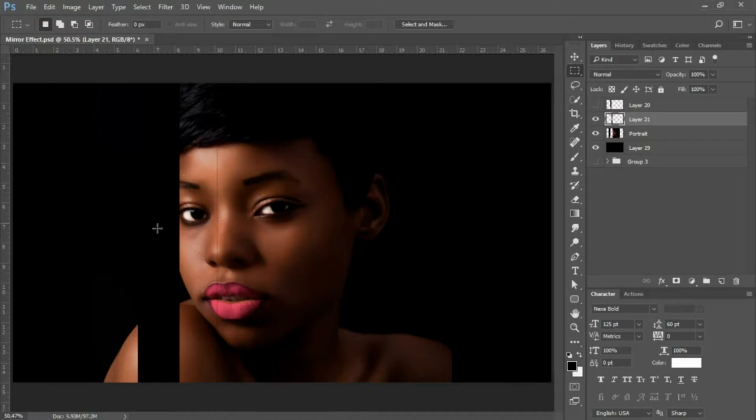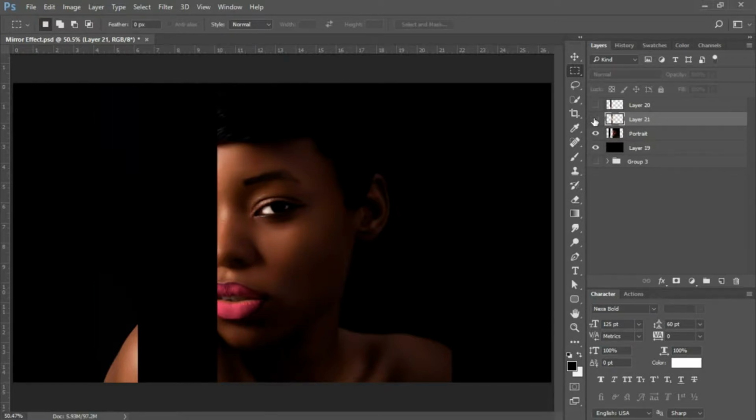I want to make sure that I have the eyeball on a separate layer, because this is what will help with the effect, with the mirror effect, that the eyeball is on its own layer. So do not cut in the middle of the eyeball or cut part of the eyeball off. We want to make sure that the whole eyeball is on its own layer. Again, I'll hide this layer, and we're going to continue with our cuts.